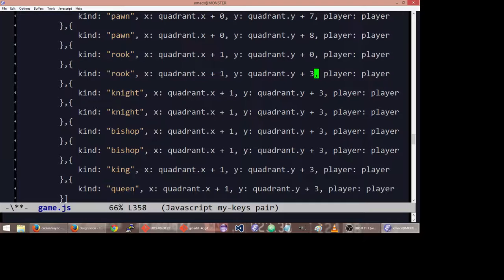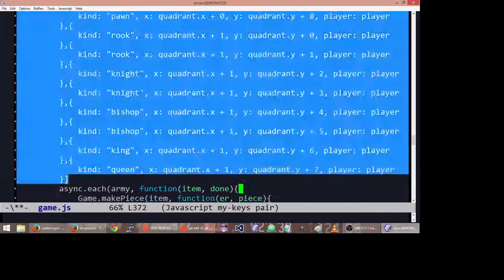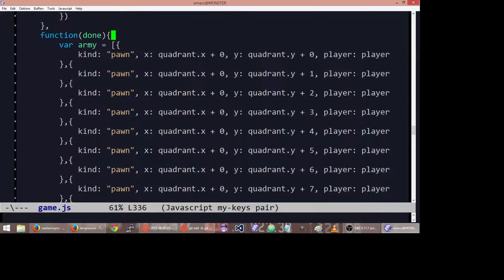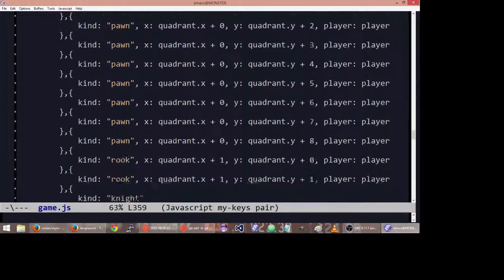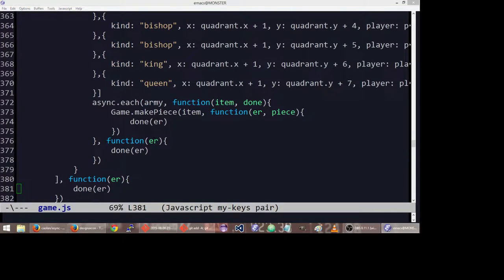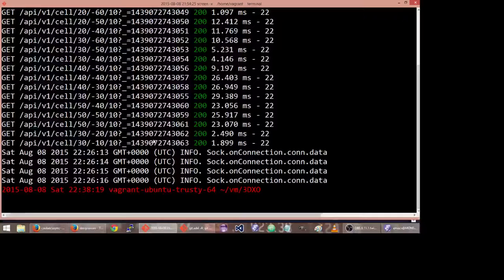So 0, 1, 2, 3, 4, 5, 6, 7. This is horrible. Okay. Oh wow. I kind of want to put them on the same. Oh well. Okay. So let's hope this works. If not, we're gonna have to do a little bit of debugging. So install.